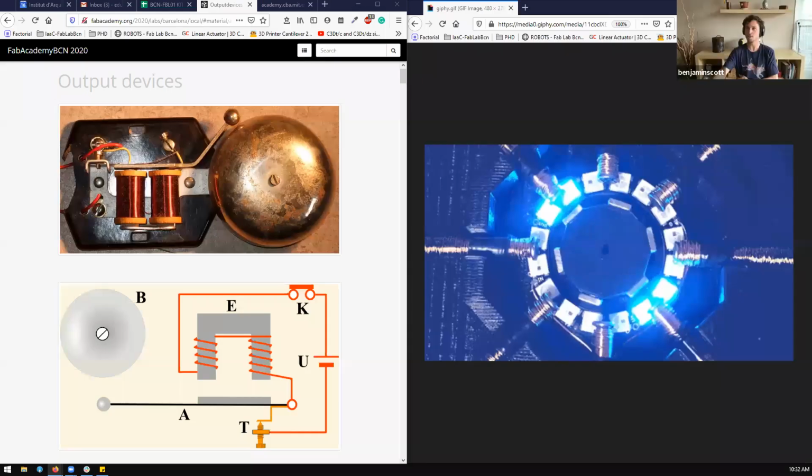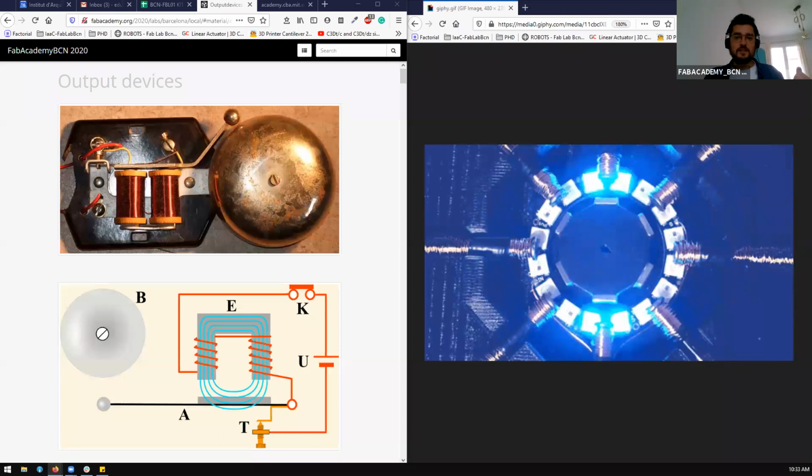Zoom and record. Who is 1, 2, 3, 4? Okay, record is on.